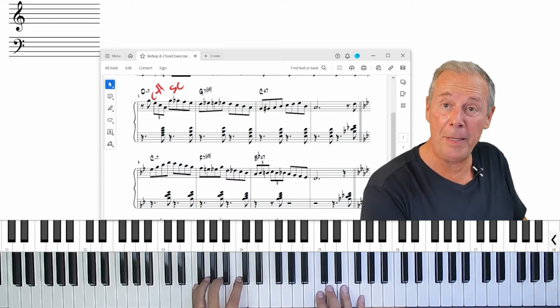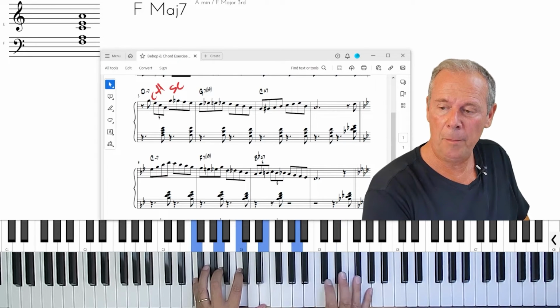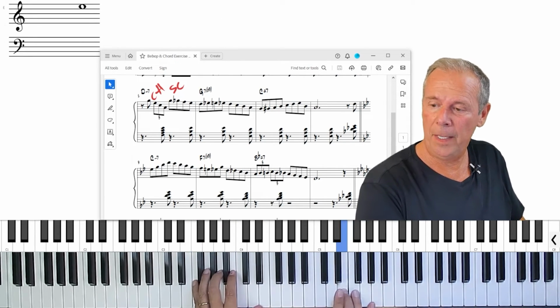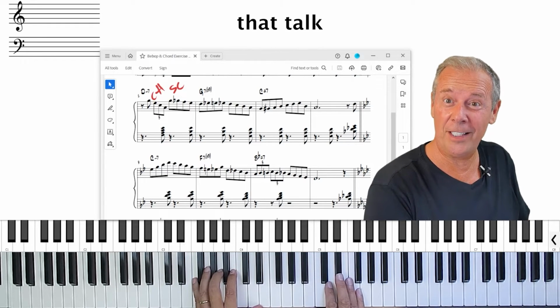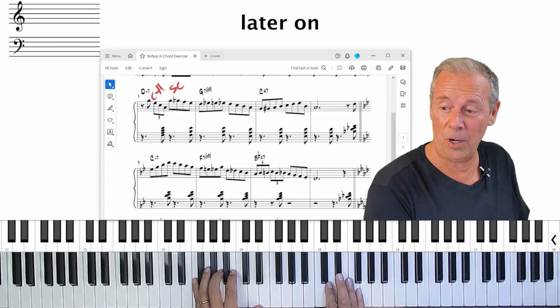So we're just coming down the bebop scale. So chord, bebop scale. If you don't know what bebop scales are, it's part of the bebop language. I'm going to put a link to a video that talks specifically about that a little bit later on in this video.